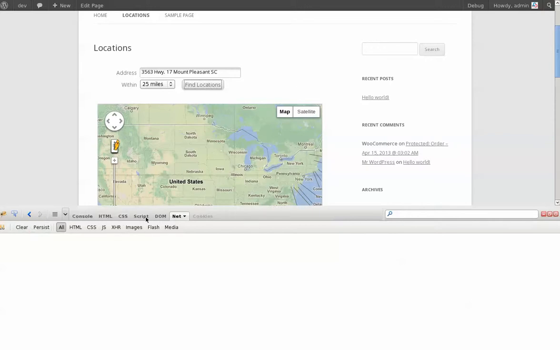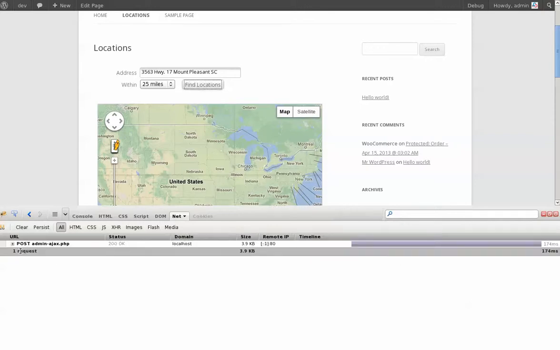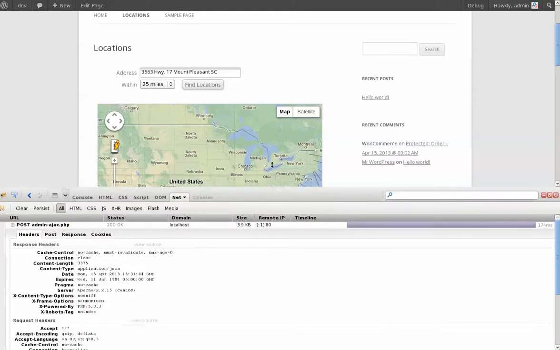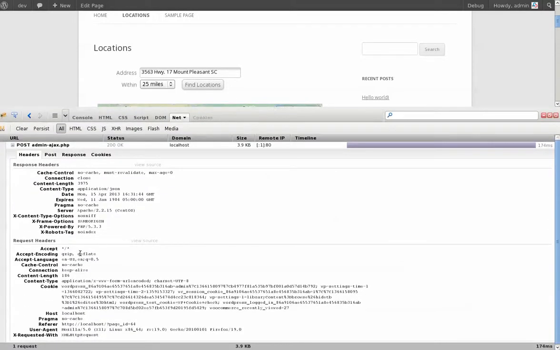With the network tab enabled, I should be able to hit find locations, and I can see when I hit that button, it's calling the Ajax on the server, and I can actually look inside and see what's going on. This is how I find out what the problems are with a lot of sites out there, with people that get a hold of me and say, hey, this doesn't work. I come right here and make sure that this Ajax call is being called.